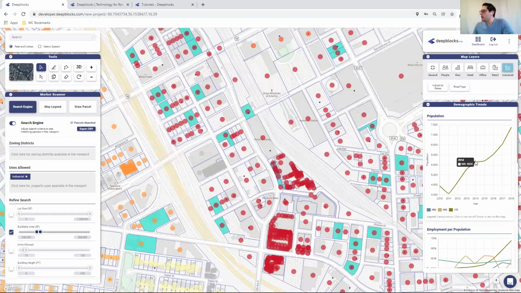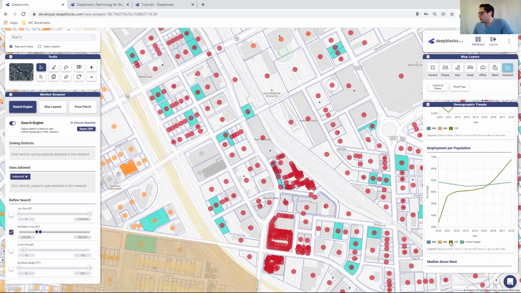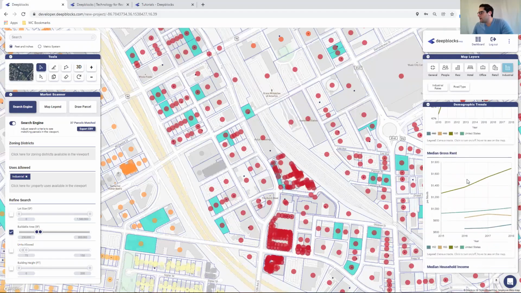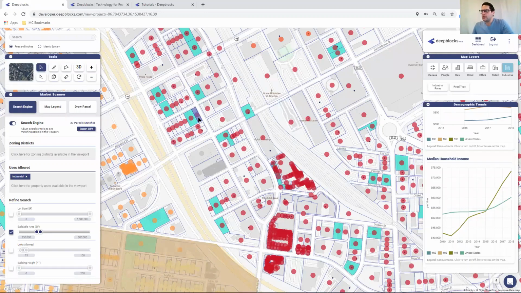Very strong inclination of growth of population. We could also now look at employment per population against the United States average. Again, nice strong incline of employment per population against that US average that's relatively flat. We could look at gross rent, but we can also look at median household income. So let's turn the other ones off. Again, so strong indications that this is a very solid area to be looking in. And again, you can start to select these sites and start going through each site to the next preliminary underwriting and go through that feasibility analysis and start to study and assess the potential of these particular parcels.